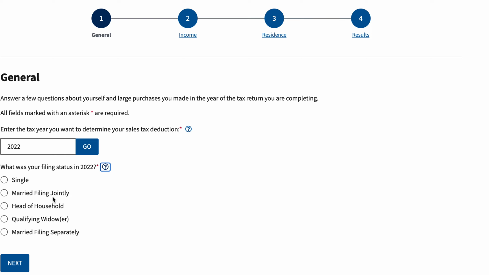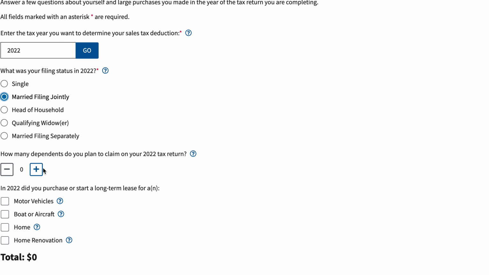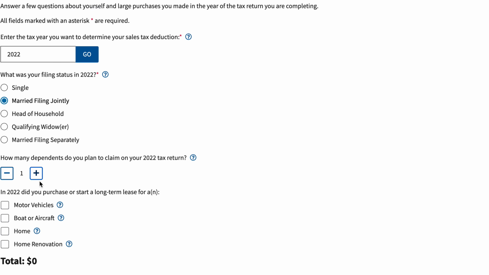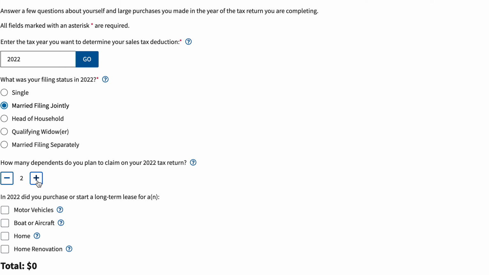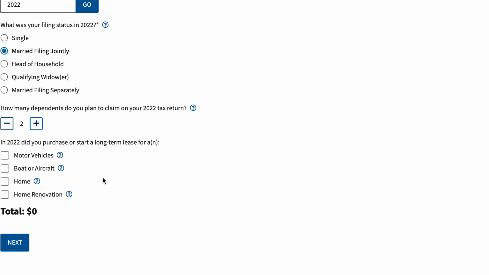Then you're going to be prompted to put in your filing status. So we'll put in married filing jointly. You're going to be asked number of dependents. And all of these are basically factors that go into the calculation. And then finally, in 2022, did you purchase or start a long-term lease for any of these things?